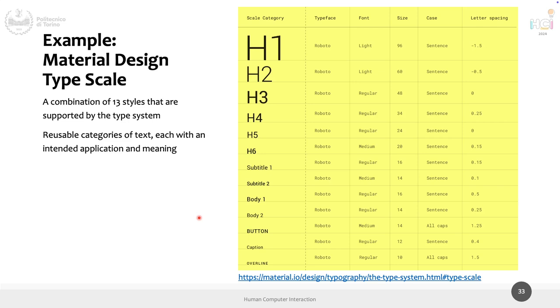Fonts in applications are, again, used consistently and according to some type scale. So for instance, this is the Material Design type scale. Material Design defines, in this case using web-related concepts, 13 styles that, if you create an application using Material Design, you should use. So if it's about a header of first level, the header of first level across all the application should be a Roboto typeface with font light, size 96, and letter spacing minus 1.5. That is the space between individual letters, not between individual lines.